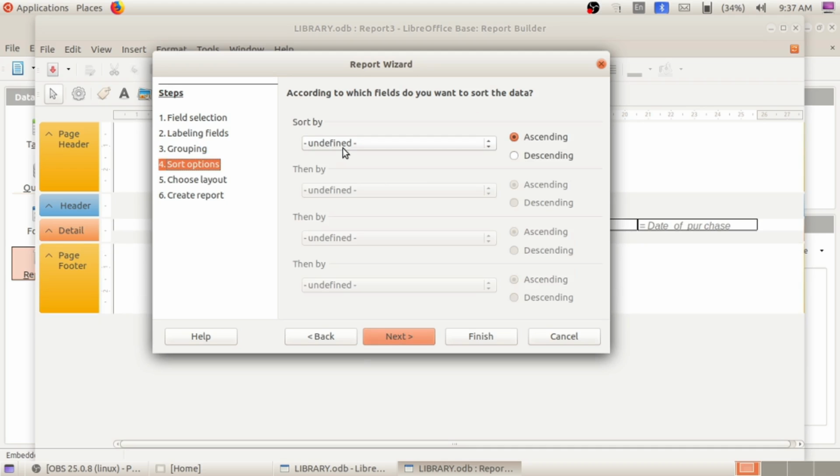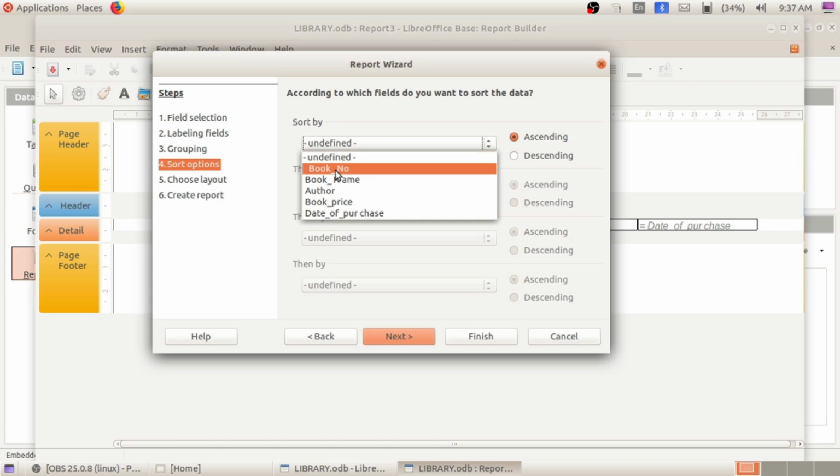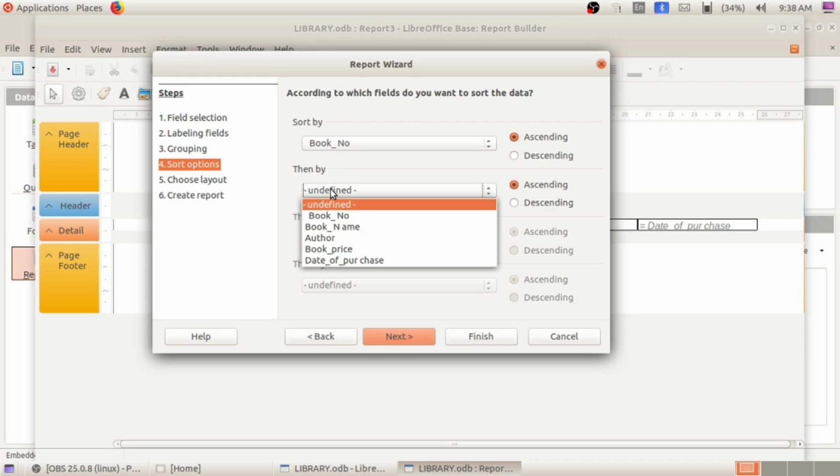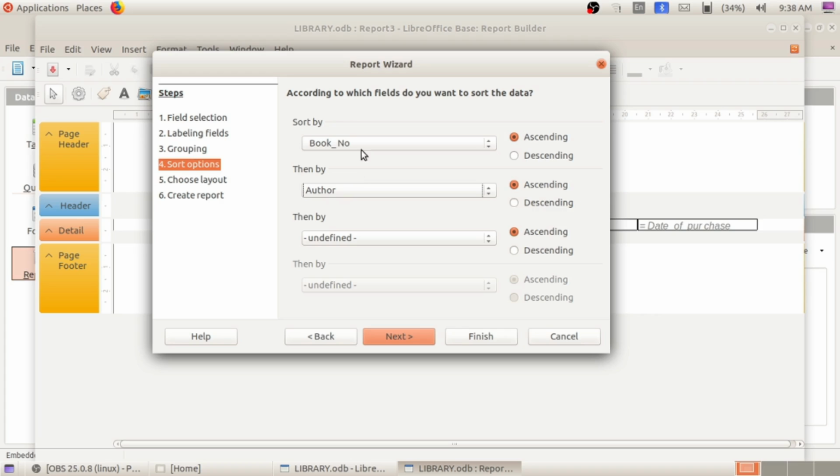Here in a similar way we can sort our report based on book number. First based on book number. Here another heading is there, then by. So first based on book number it will get sorted. After that, if you wish you can give another sorting condition or criteria. I am selecting author. So first it will sort according to book number. After that it will check whether it is sorted by author name. After that click on next button. If you don't want to give any values in the then by condition, leave that or ignore that field. Click on next button.